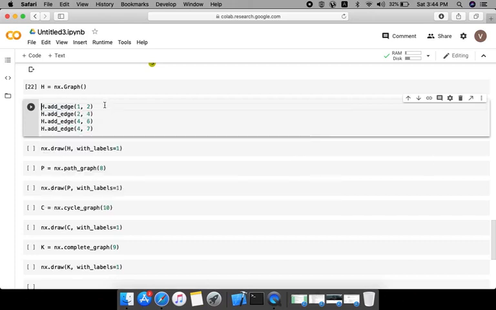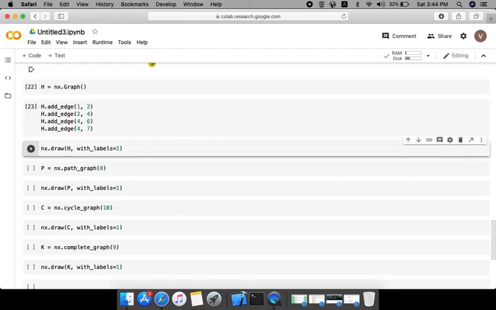Here, addEdge(1, 2) implies that node 1 and node 2 are being created, and also an edge is being created between them. Similarly, I have different commands: H.addEdge(2, 4), H.addEdge(4, 6) and H.addEdge(4, 7). This means the nodes 1, 2, 4, 6 and 7 are also created in my graph, and there have also been edges created between them. Now I'll draw the graph to check what happens.